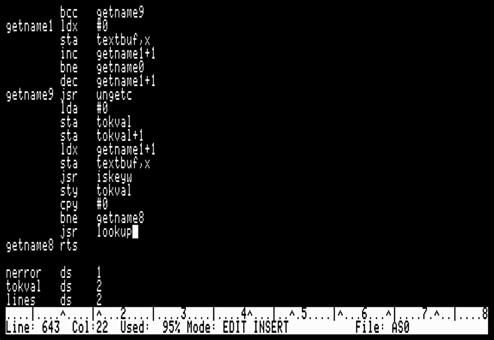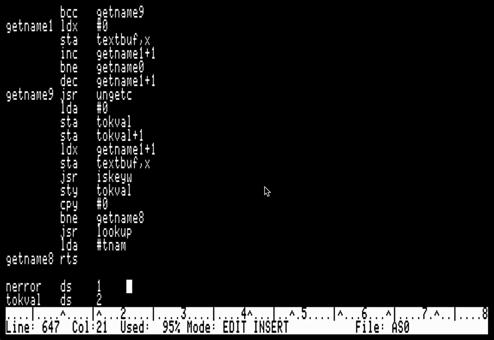We do need to make sure we still have tnam in A, which of course lookup uses A, so it wouldn't be there. So we just have to put that in there to make sure that we're returning token type name in A. Okay, so we're at 95% full for this file, so we have to be careful, but that looks good.